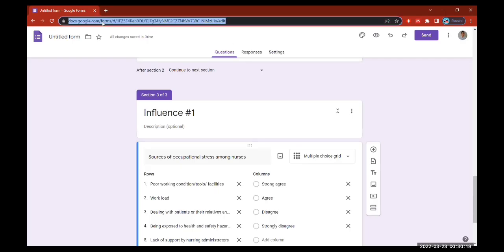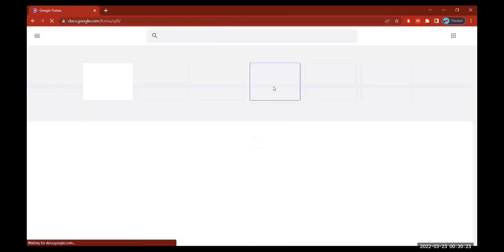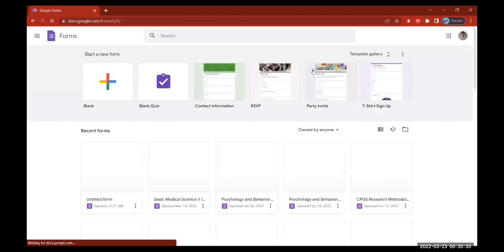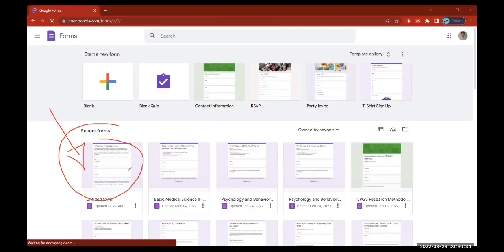Remember, you go to docs.google.com/forms after you sign in from your Google. So you better sign in to your Google first. You have to have a Google account before you can make a Google survey form. And as you can see, this is the survey that we have done. This is the most recent form, the Google form we have done.